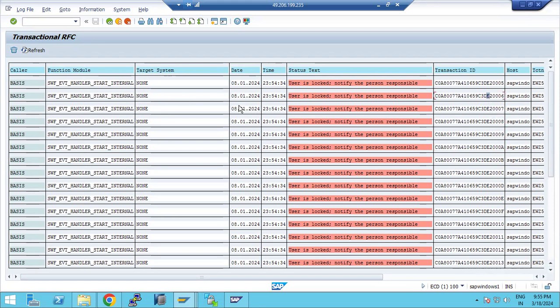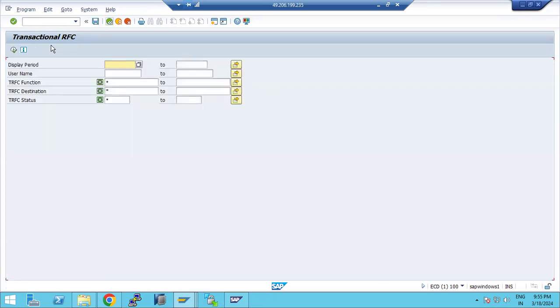So the transactional RFC is a kind of asynchronous RFC, which means even if the target is not available, the data will stay in the source. Then whenever the target is available, at that time it will transfer the data. That's why you can see the transactions here.